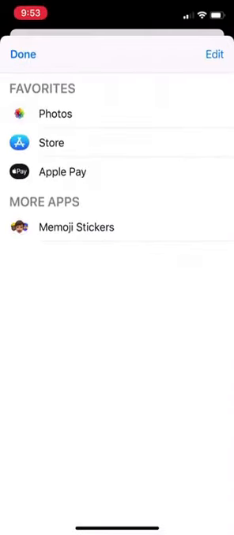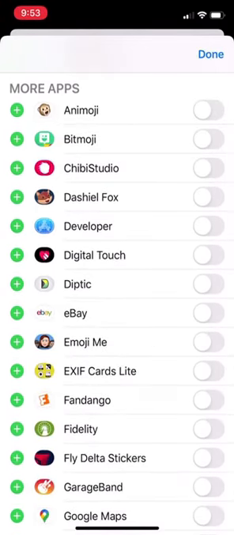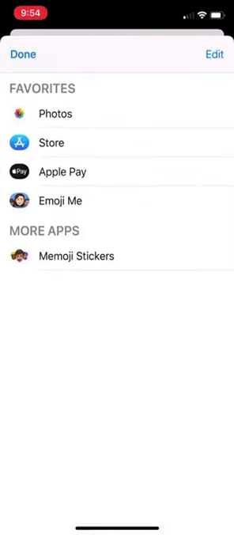So we'll hit the ... again, and we'll hit the edit button, and we'll scroll until we find Emoji Me. We'll turn it on, and I'm actually going to add it to my favorites too, and then hit done. Now you see Emoji Me is back.